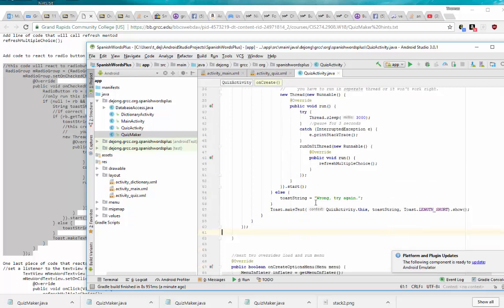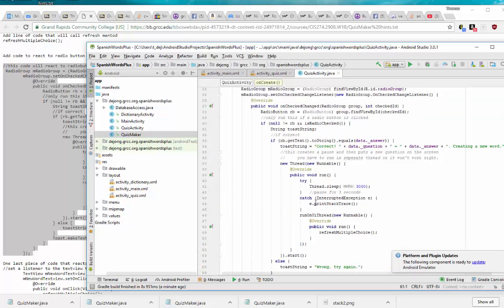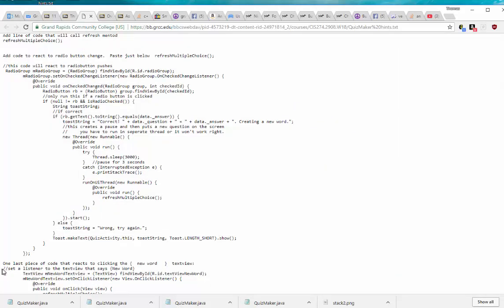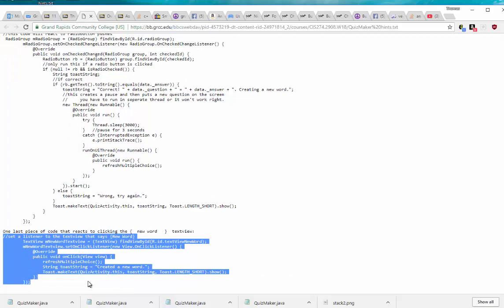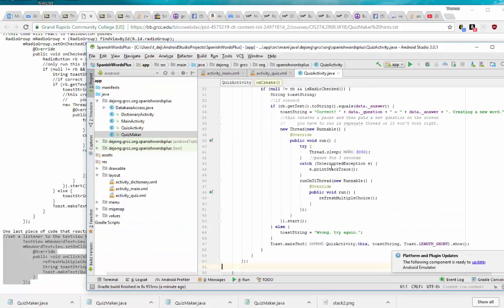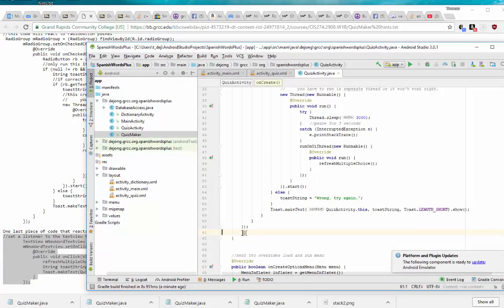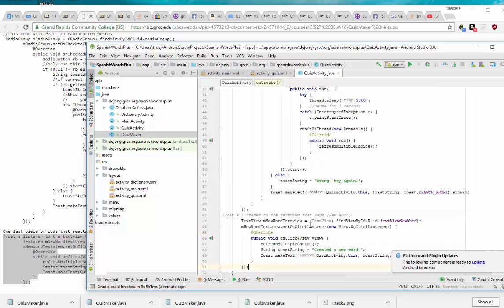Wonderful. We're going to have to add one more piece of code here. We're going to set a listener for that new word text, so that when you select that, something happens. That's going to go right there, just like that. Now go ahead and run it. When you click on new word, you're going to see it automatically gives you a new word.